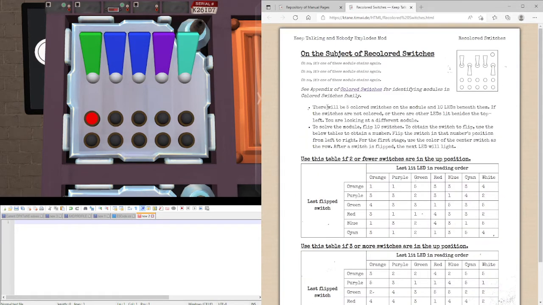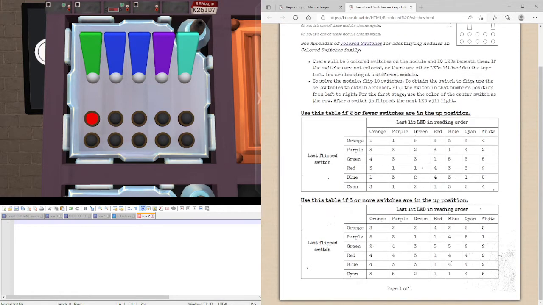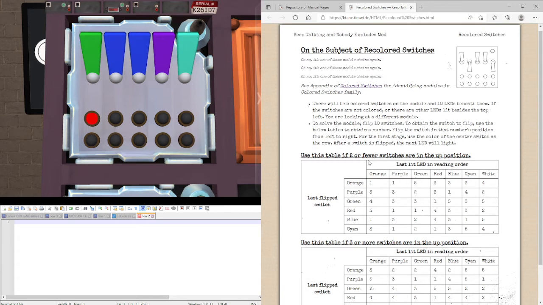So there'll be 5 colour switches on the module with 10 LEDs beneath them. So we're going to be flipping 10 switches in total. We're using the tables here to decide which switch to flip. The colour of the switch won't matter for flipping it, but it will matter for the next flip.